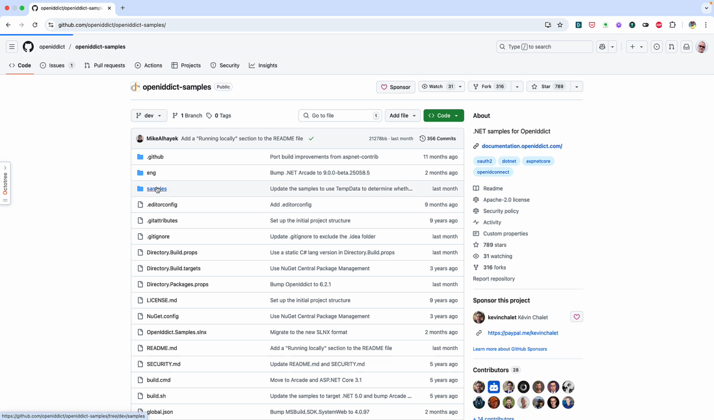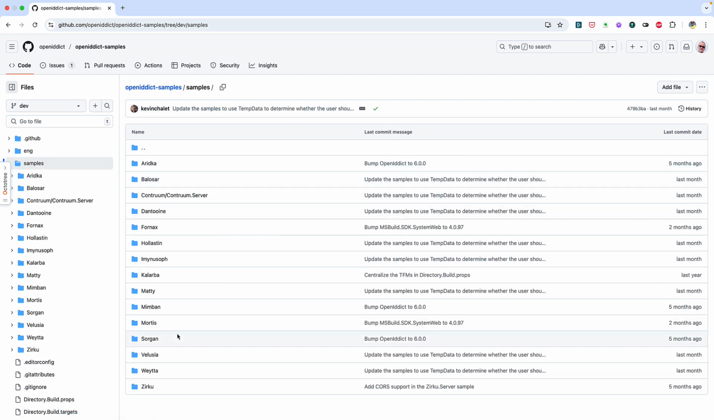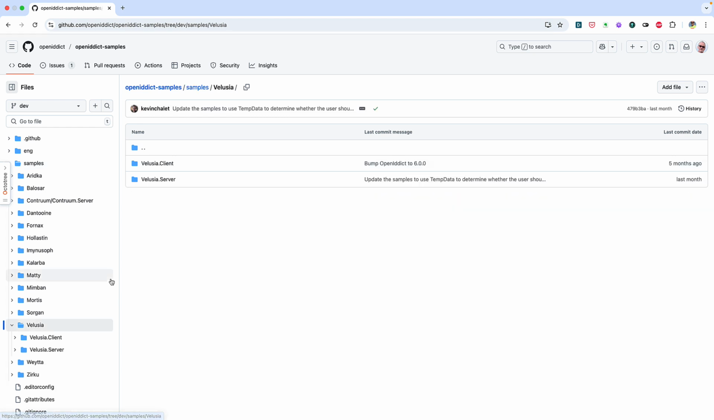If we look in the samples directory, near the end, we'll see this sample called Velusia. And if we look at that, we'll find there are two samples in there, a client and a server. And these are the two samples that we'll use.